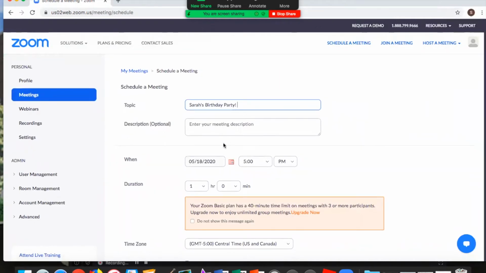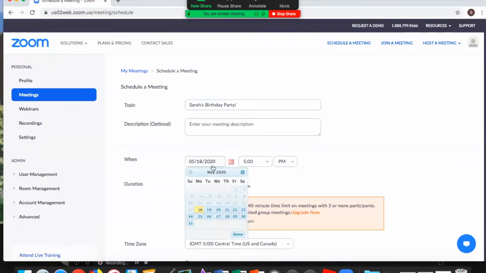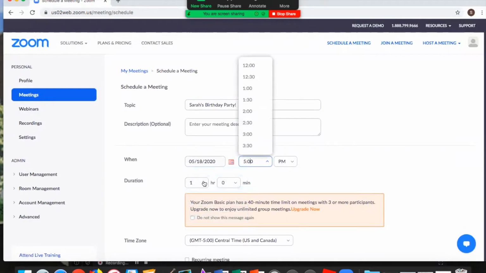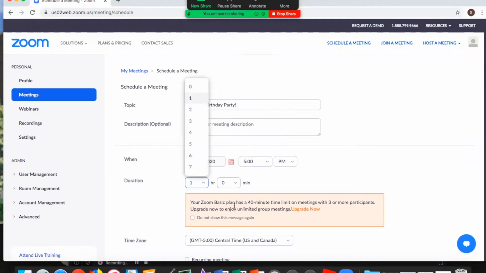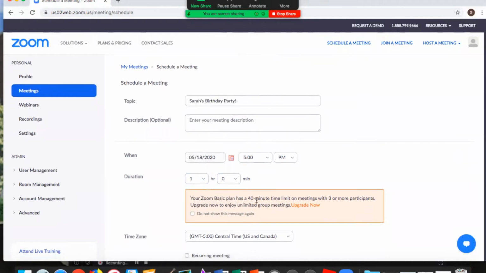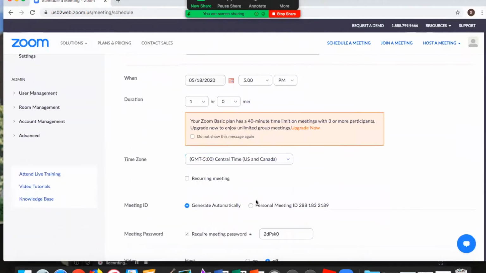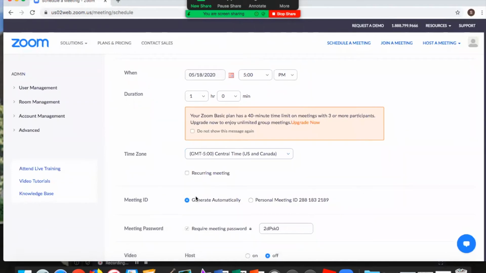And then there is when. This is when it will take place. You choose the date. You can choose on calendar to choose in advance. You choose the time, and then how long you would like the meeting to be. If you have the basic plan, it can only go for 40 minutes. Then there's a meeting ID.